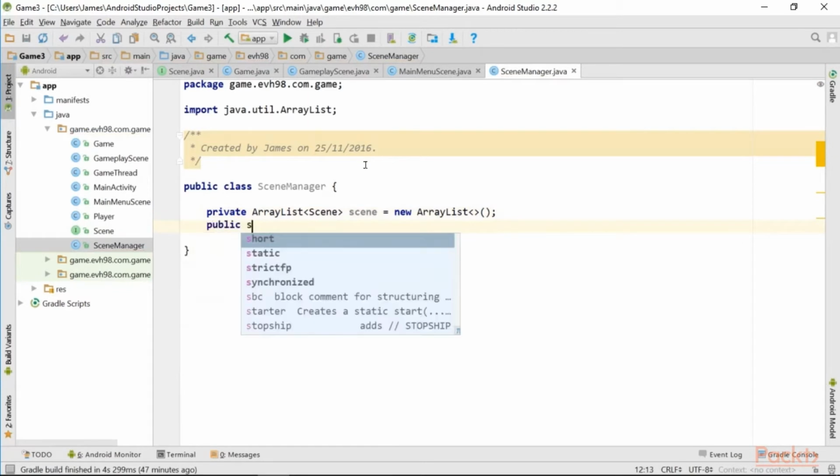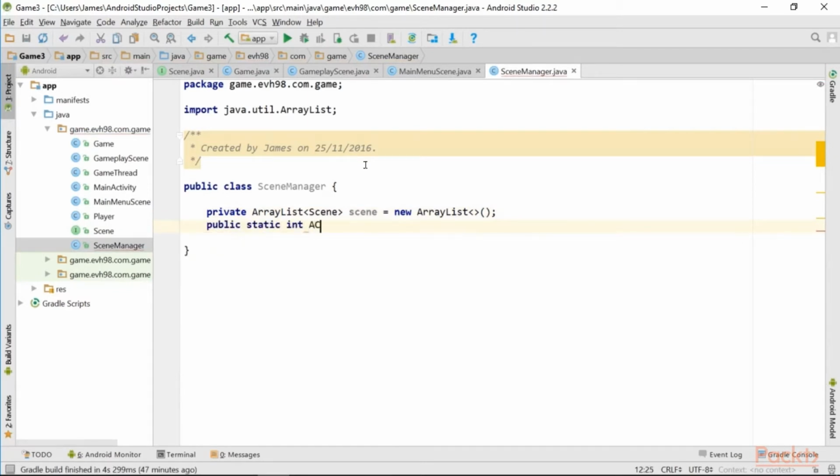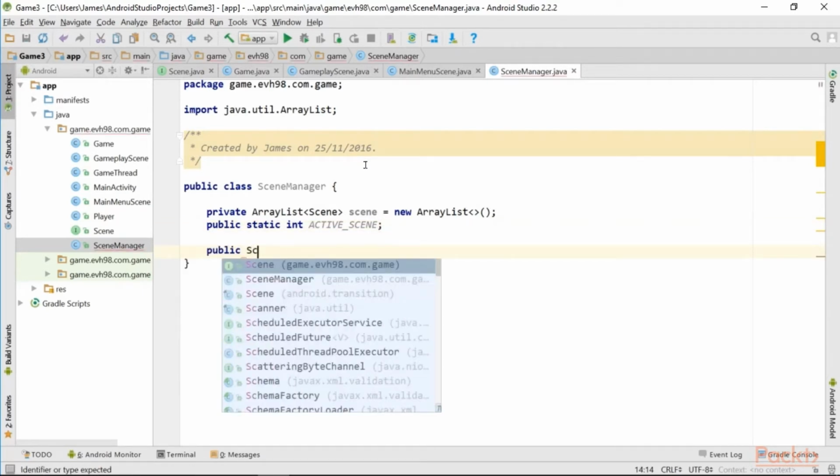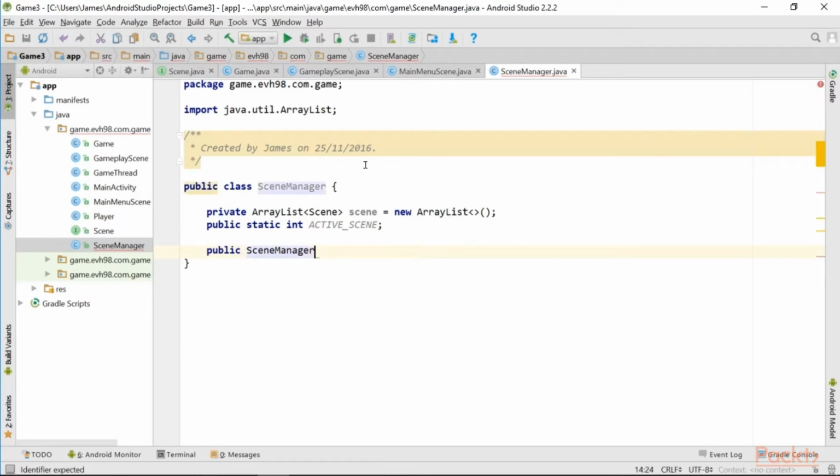And it's also going to have an integer, which is going to act as the active scene. So this integer will keep track of what actually is our active scene that we are going to display to the screen and update. And then we can create a constructor, scene manager, and once the scene manager is initialized, we just want to make sure that the active scene is the first scene. So set active scene to 0.